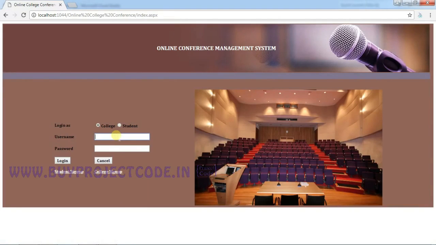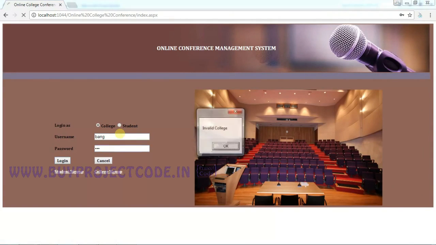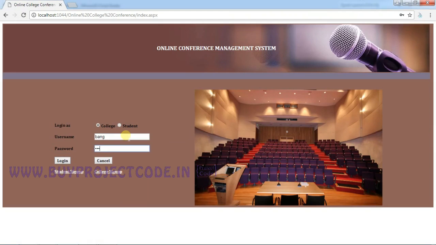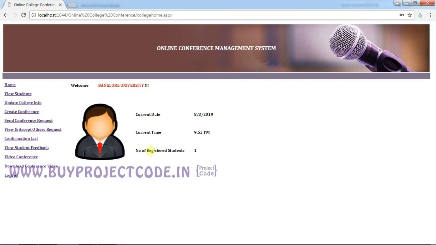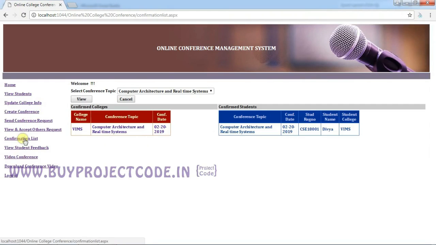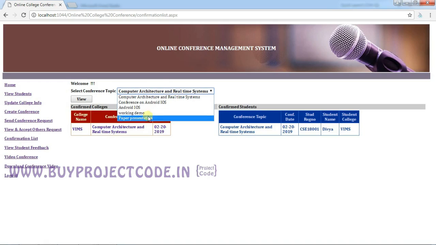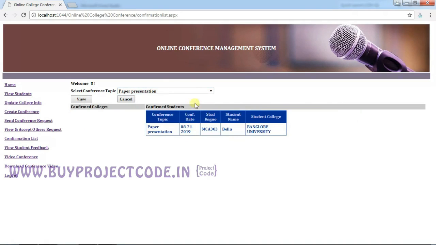Let me log in as college, that is BANG, and the password is 123. Click login. Under the tab confirmation list, you can see all the topics loaded in the drop down. By choosing the particular topic, you can see the confirmation list. Only one student confirmed the invitation request.